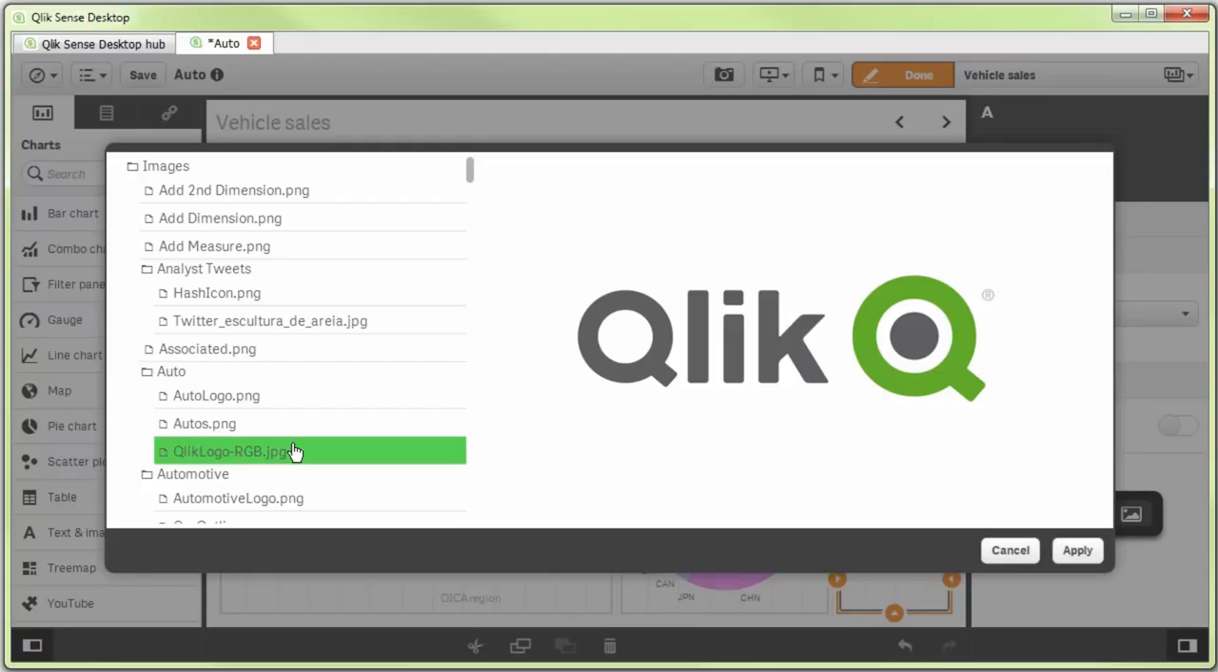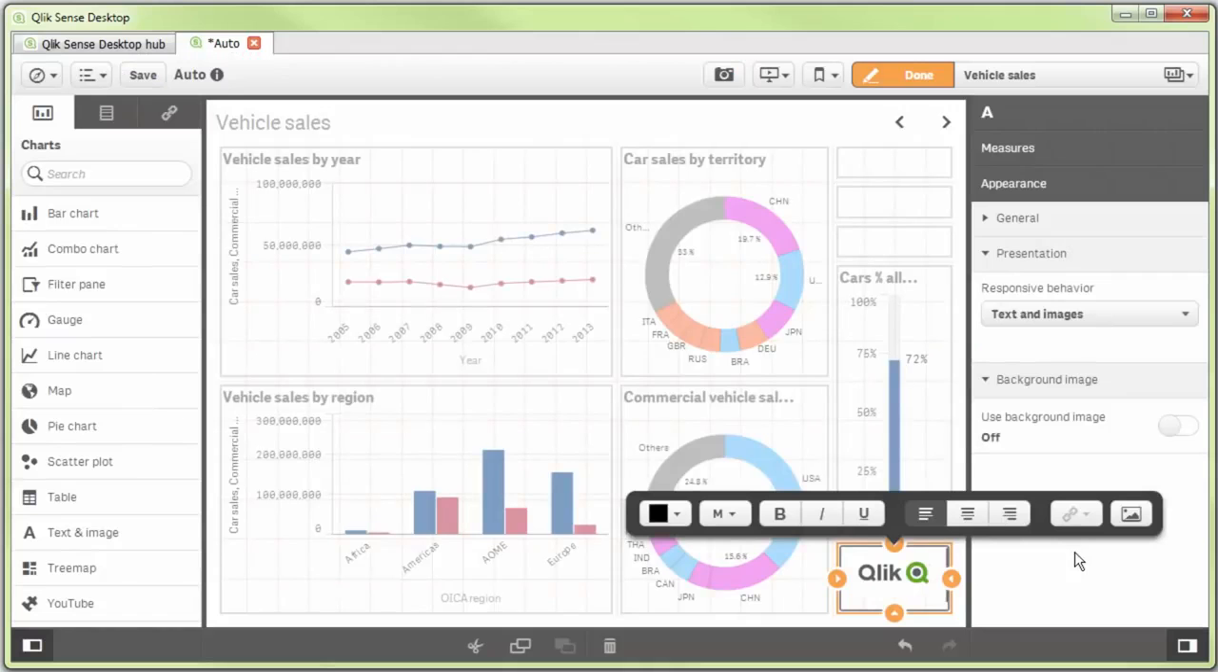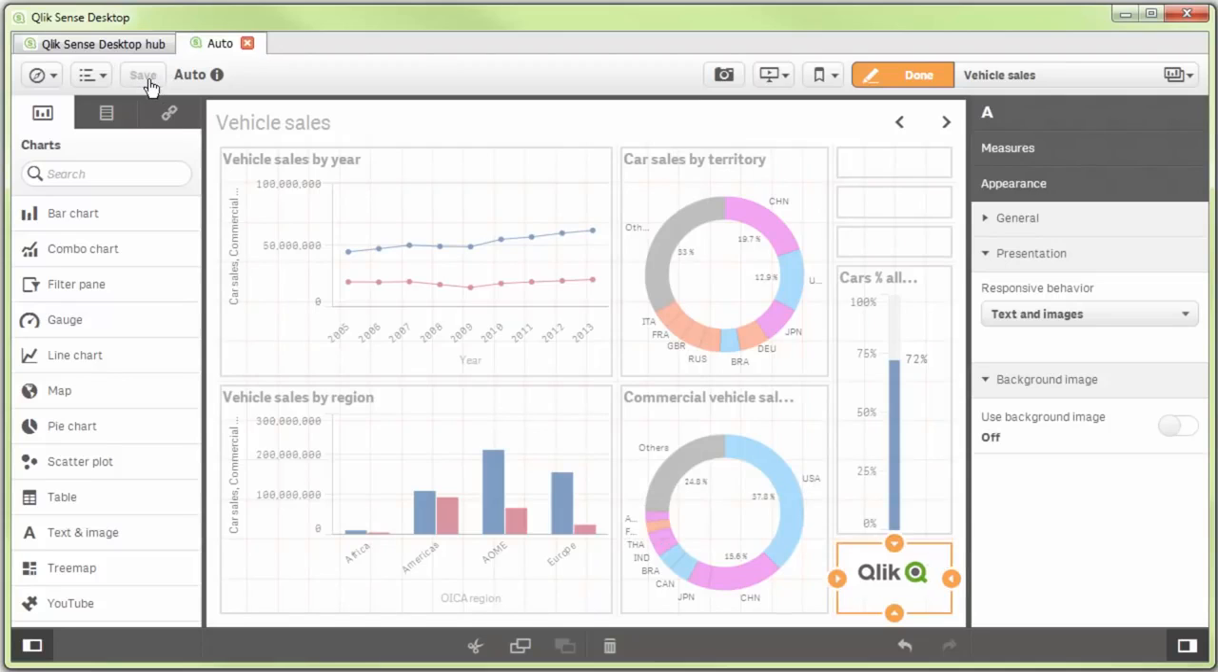This brings up the same image selection dialog as before. Find the Auto folder and select Qlik Logo RGB. Click on Apply. Here's how it should appear on your chart. Now click Save. The last thing we're going to do is to give our application a thumbnail. To do this, we need to go back to the App Overview.